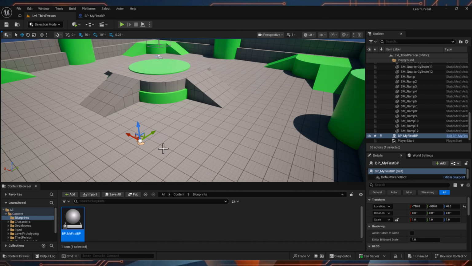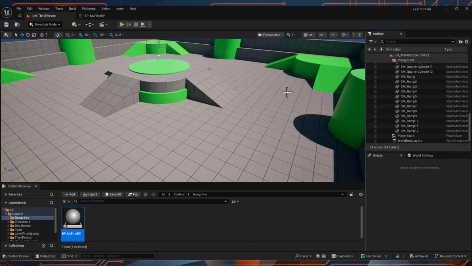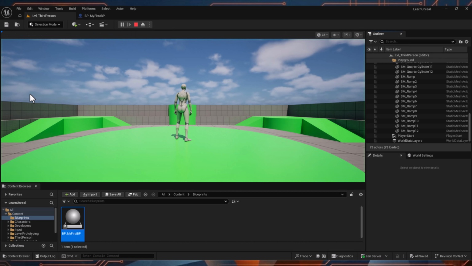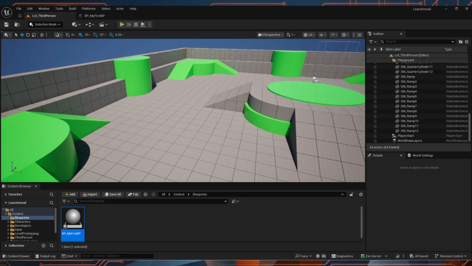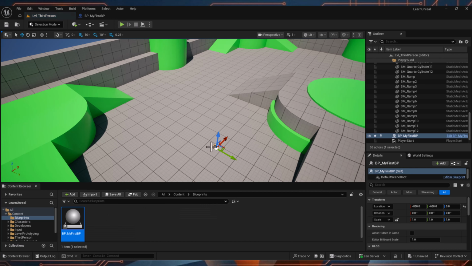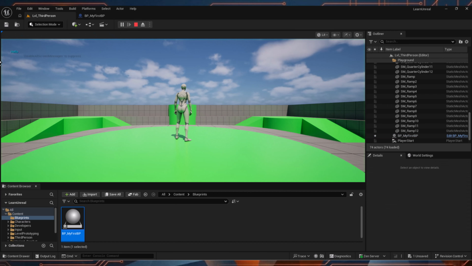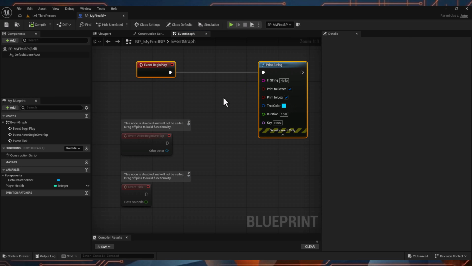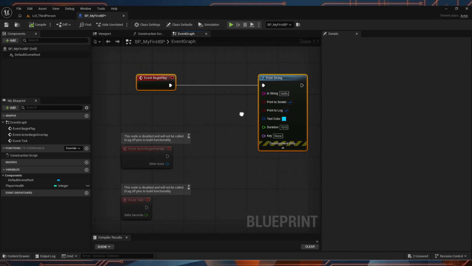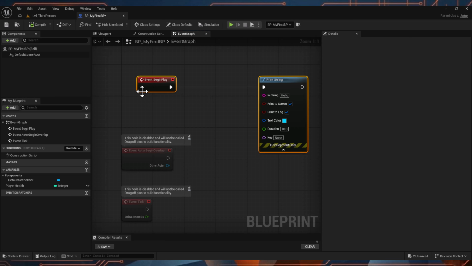Now you can see here that if we didn't have our BP my first blueprint, so let's go ahead and delete that, and I press play, nothing is printed to the terminal. But if I drag in BP my first blueprint, and I leave that in my scene and I press play, now we get hello. Because the primary function behind this print string node is to print certain values to the screen. A lot of times you'll use it for debugging or testing logic.